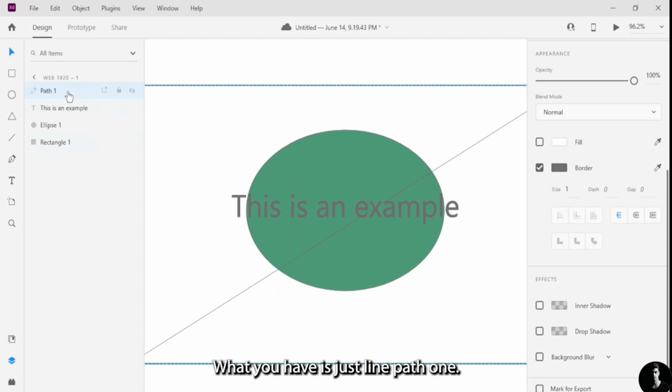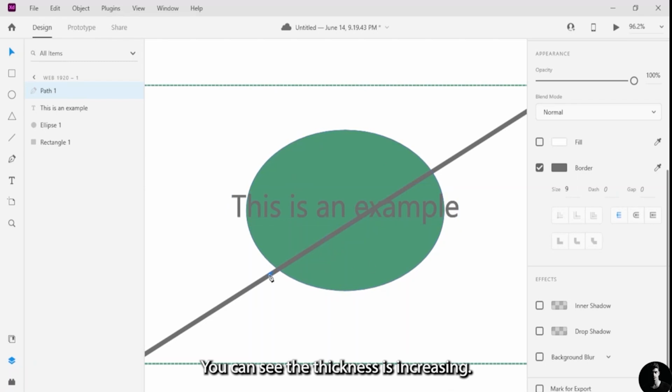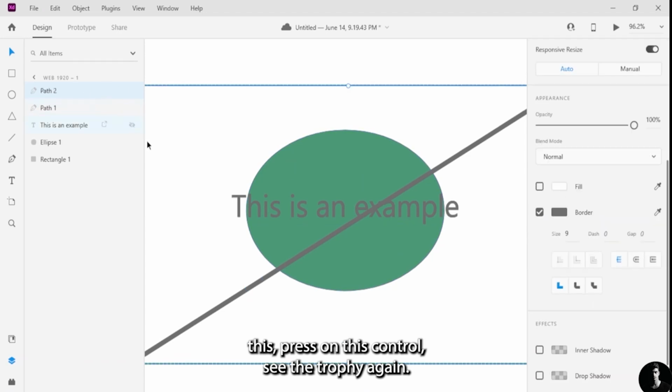Which we have is this line, path 1. What I'm gonna do is click on my border. Let's say I'm gonna type in 9, hit enter. You can see the thickness is increasing. I'm gonna click on this tool again. Now I'm gonna press Control C, Control V again.